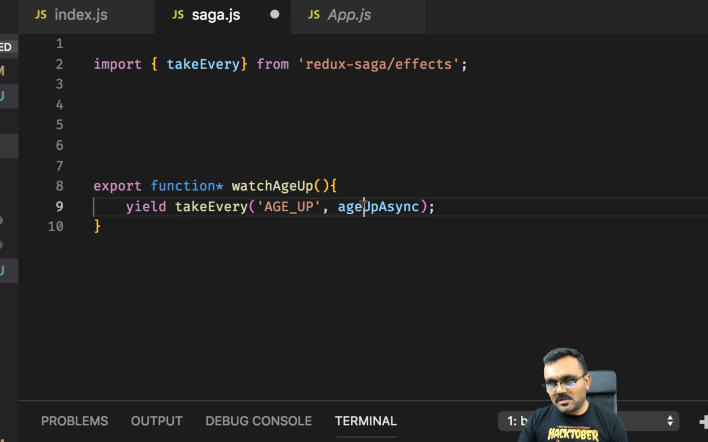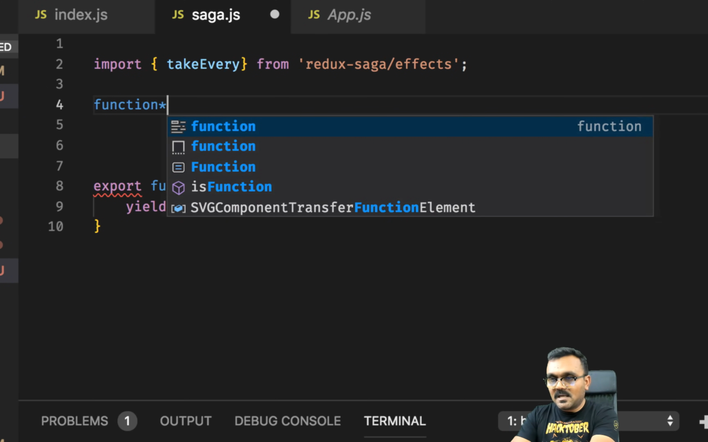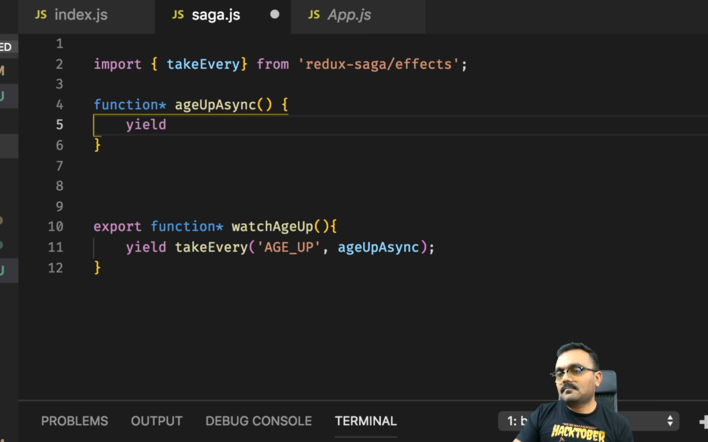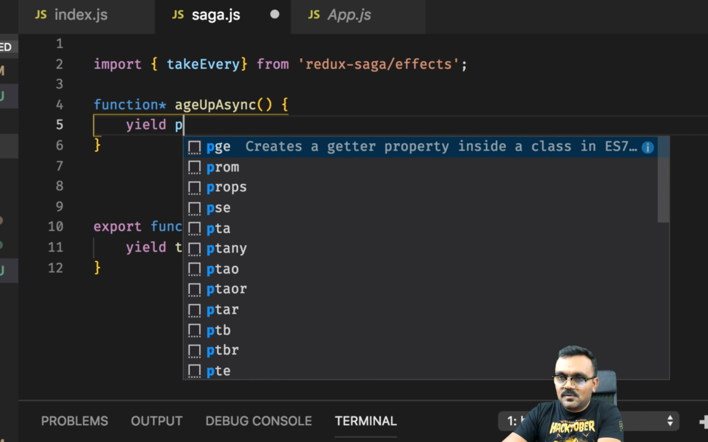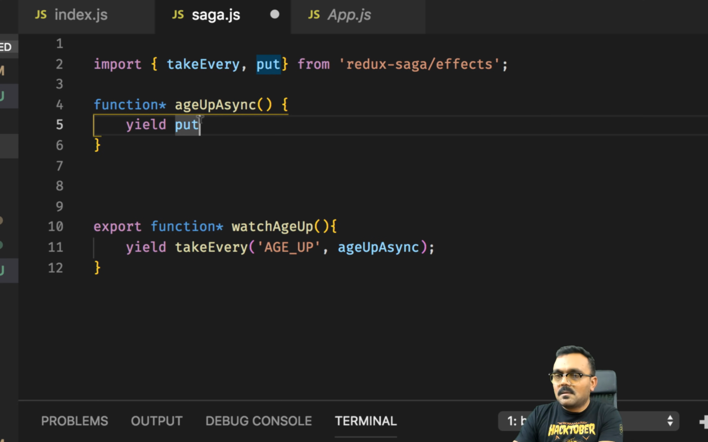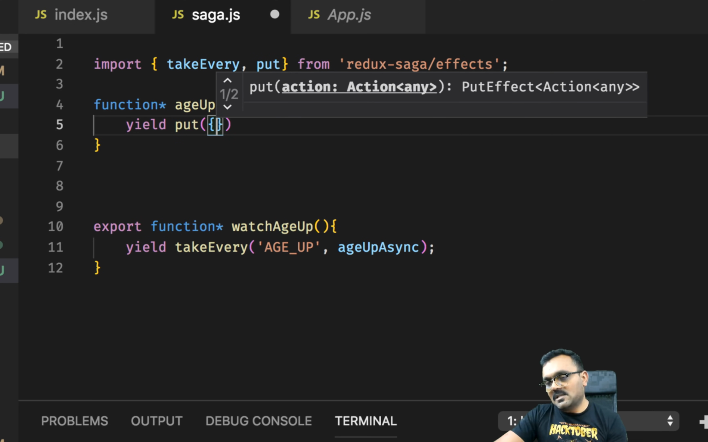And let's build this function as well. ageUpAsync, which is also a generator function. And don't get confused by it, I'll explain this in a minute. Yields, basically, once you catch it, you can let it go. I'm gonna dispatch another action, and if I wanna dispatch an action here, I have to use put. And this put, I can get from inside here, it's another helper function.